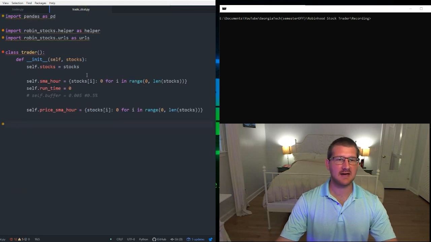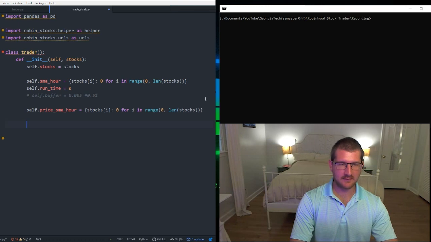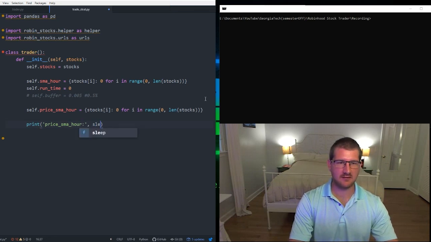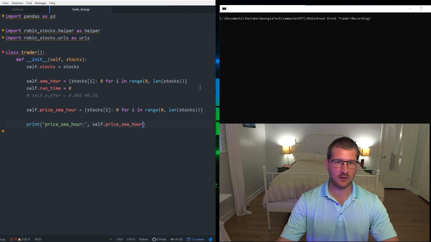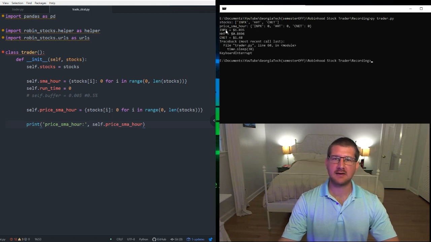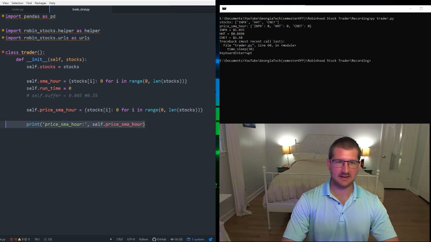And just to show that, let's add a print function here. So we'll do print, let's say, price over SMA over hour. And this is just going to print out a dictionary of zeros because we haven't set it to anything else yet. But just to show you that it is working, we're going to do that. And then let's call the trader. And you can see right here we have price, SMA hour, and it gives us a 0 for each one of the stocks, just like we wanted. So great. Now we've got everything initialized.